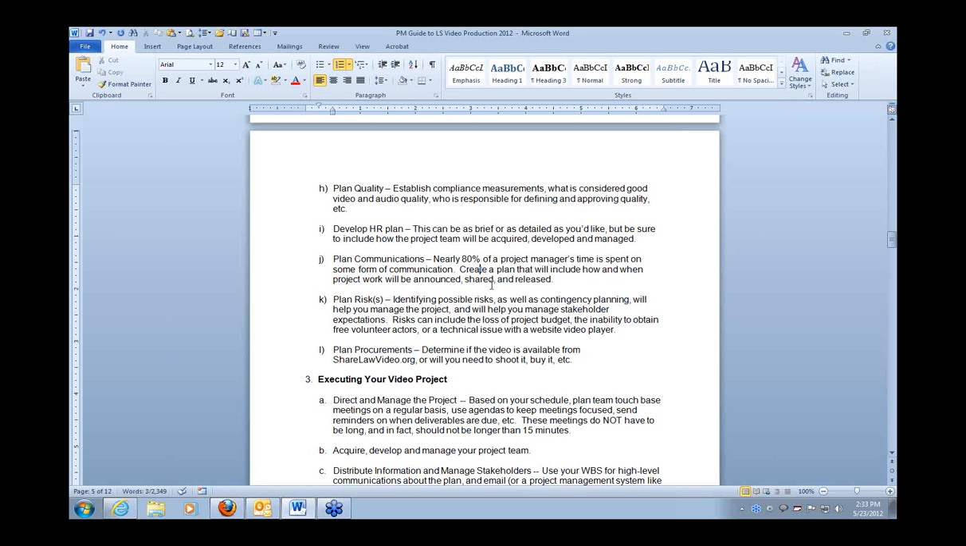Plan communications. This is a big thing in that we spend as project managers, and you're a project manager if you don't even know you are. Everything is a project. But we spend 80% of our time on some form of communication, whether it's follow-up to see if someone's going to be late for a shoot, or creating the schedule that the shoot's going to occur and the location, how team touch-base meetings are going to be facilitated.